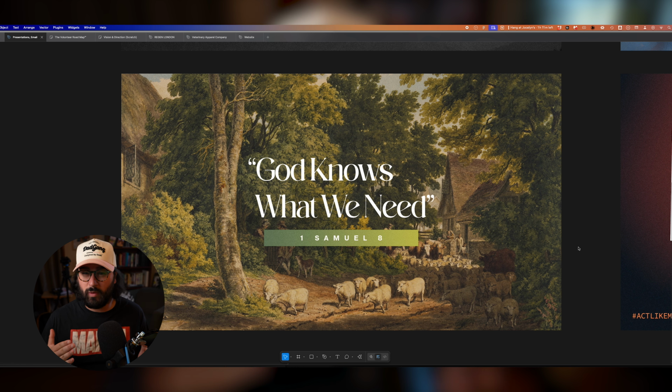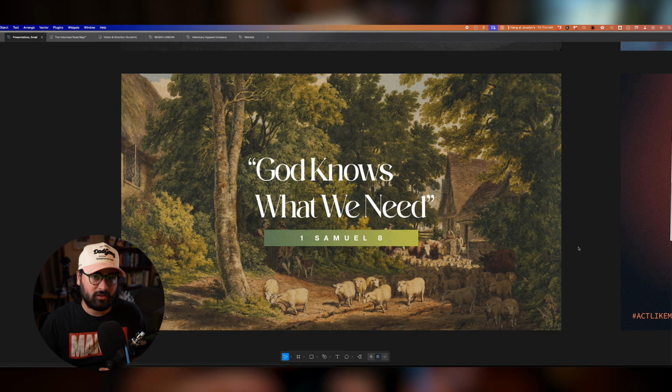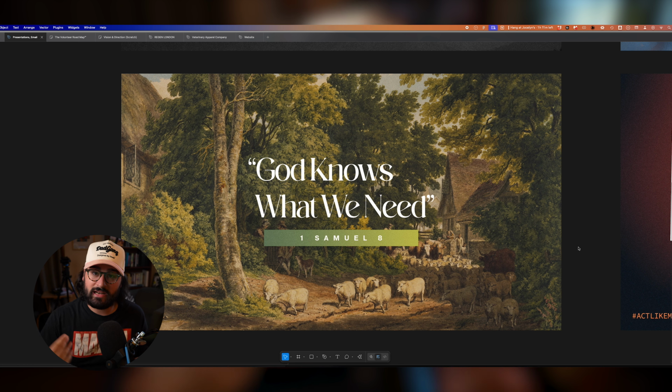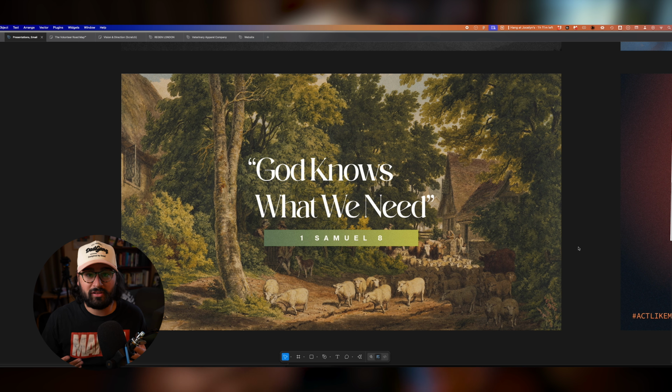You can also do different weight. When you're doing a lot of text, it's really good to have a bold header, but then to have a regular style text underneath it because it gives you a lot of readability over time.